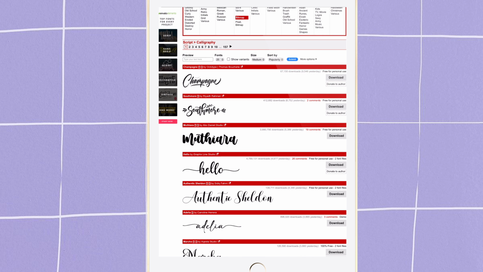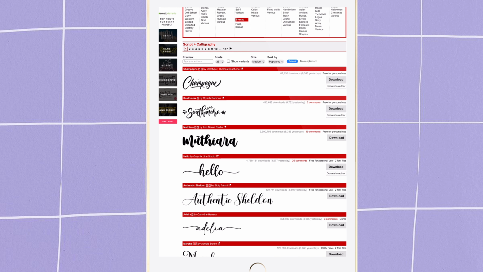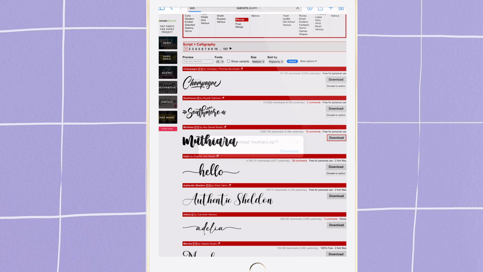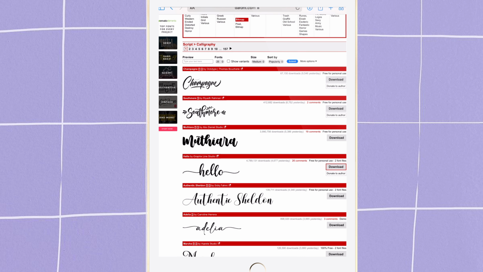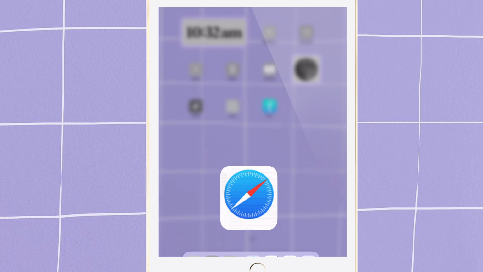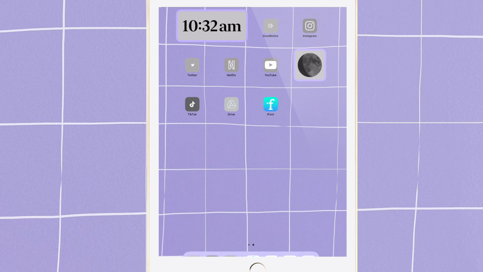So I typically like calligraphy fonts, and those look pretty nice to me. So I'm going to download this one right here. And I'm probably going to download this one too. And those are going to go up there, and those are fine. So once you download those, you want to open this app. Well, download this app first, and then open this app called iFont.